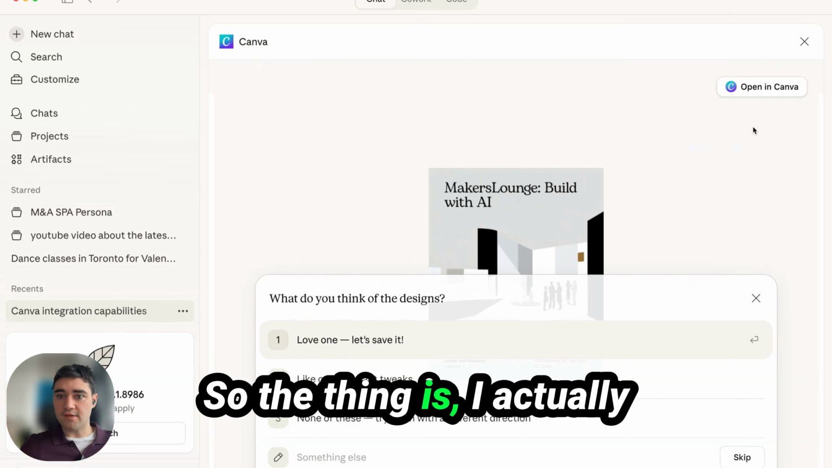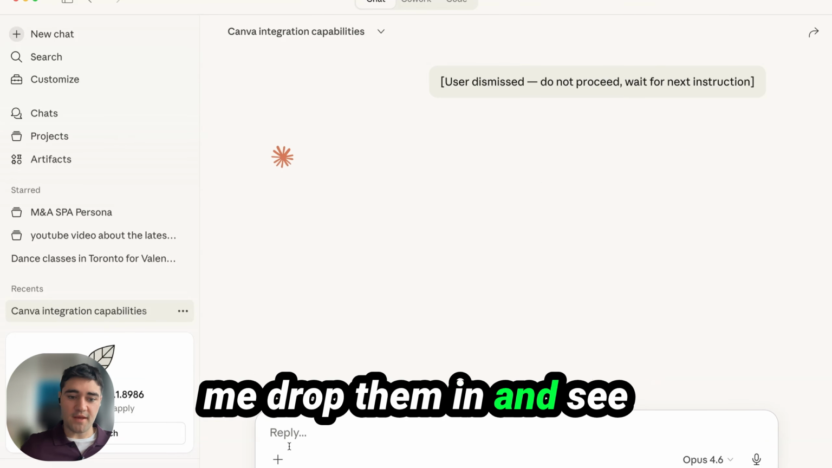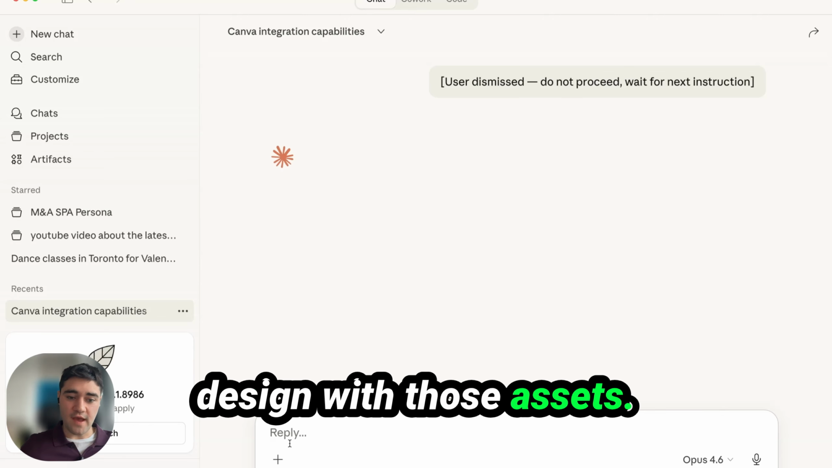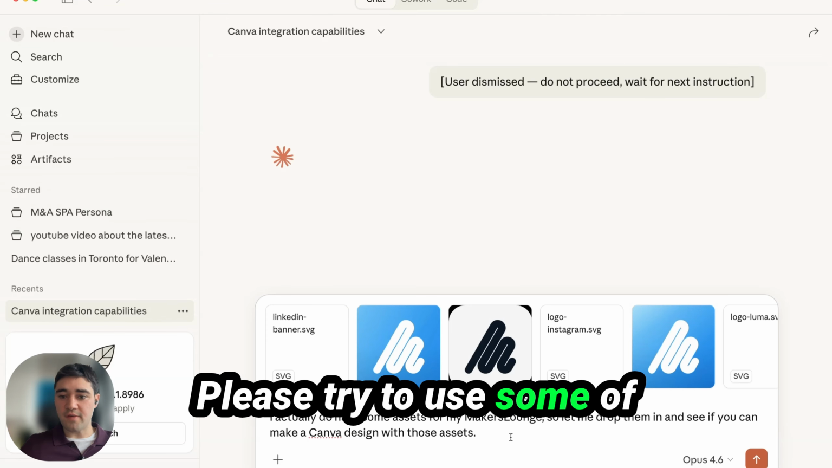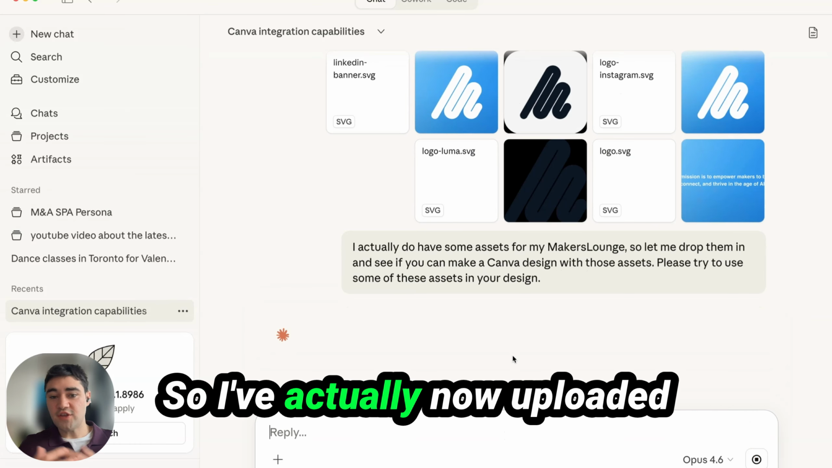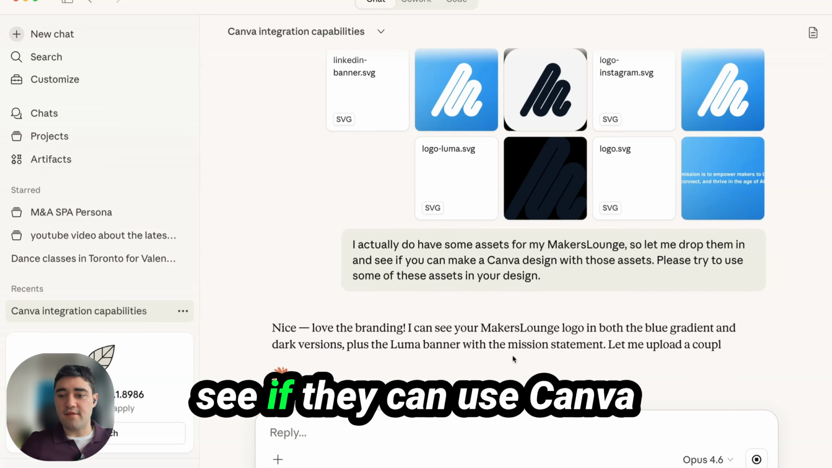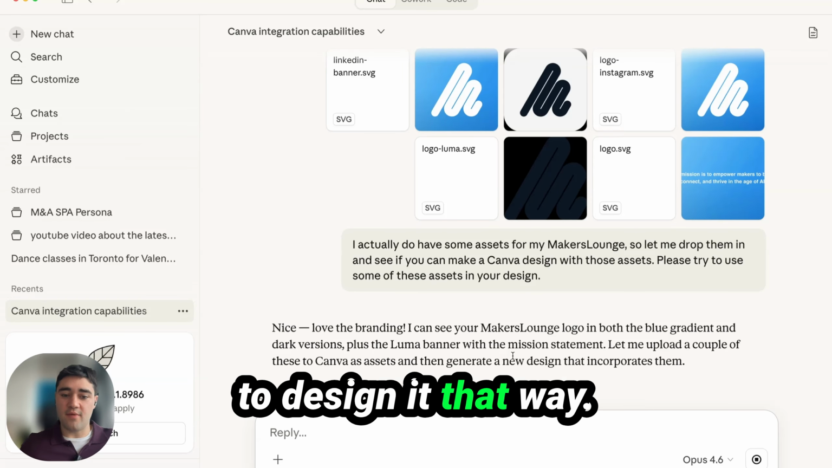So the thing is, I actually do have some assets for my Maker's Lounge. So let me drop them in and see if you can make a Canva design with those assets. Please try to use some of these assets in your design. So I've actually now uploaded some of the assets for my community, and let's see if they can use Canva to design it that way.